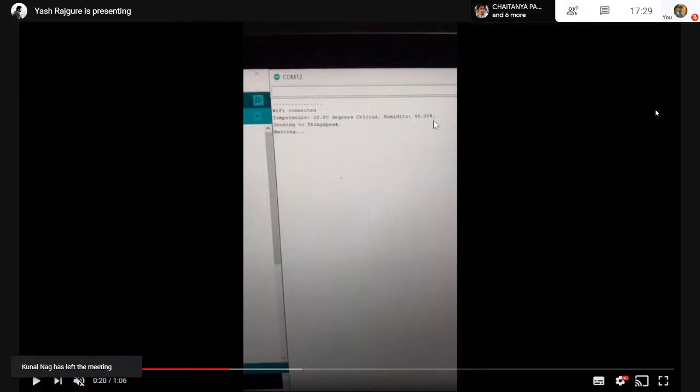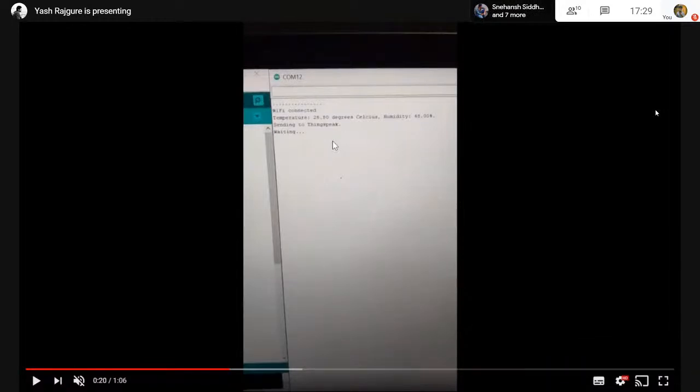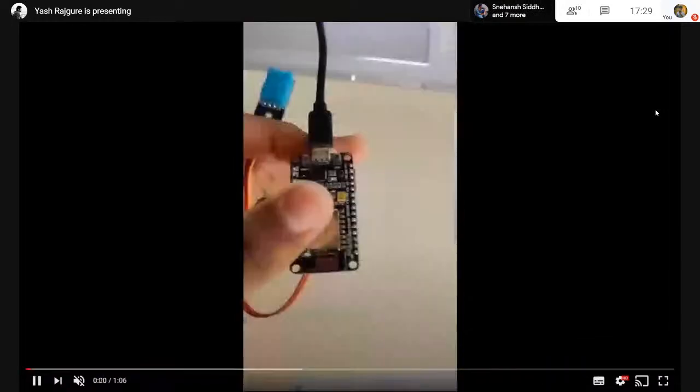After it has detected this, the next thing it says is sending to ThingSpeak. If you have seen other projects, especially the Team 3 project, they also use the ThingSpeak platform. If you haven't, I'll just tell you what it is. Okay, sorry.